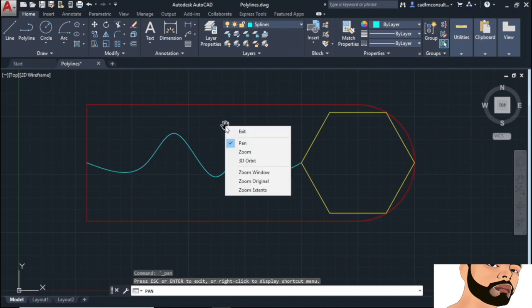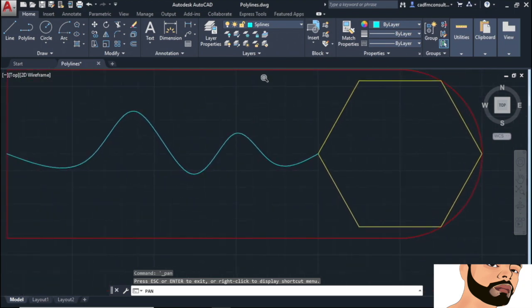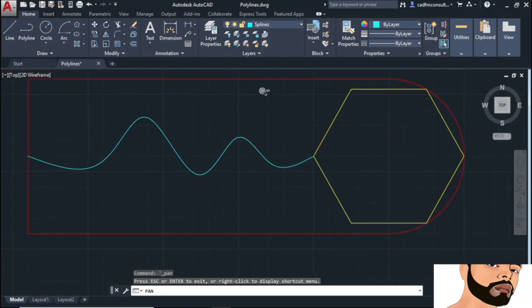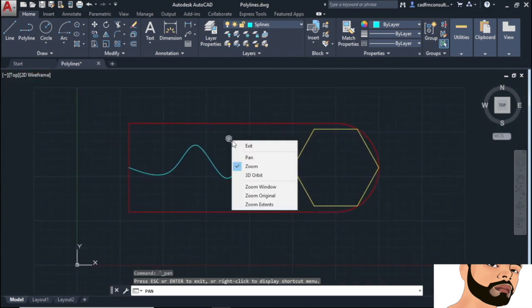So I have to right-click and now go to zoom for real-time zoom. Now I've got a permanent little magnifying glass. Hold down the left-hand mouse button and move up, I zoom in. Hold down the left-hand mouse button and move down, and I zoom out. I can right-click again. I can also do 3D orbits if I'm working in 3D, which we're not, but you could if you had a 3D model in front of you.